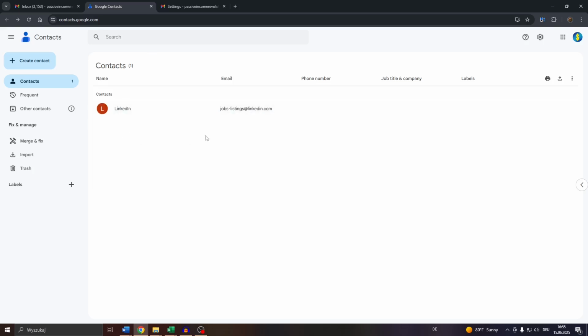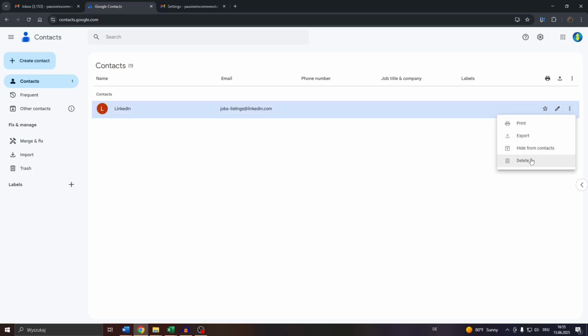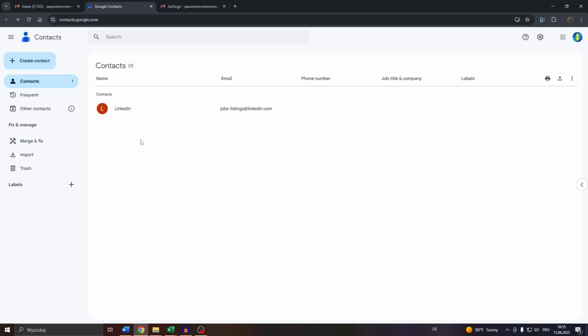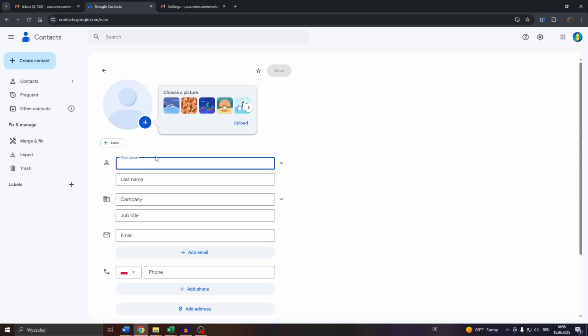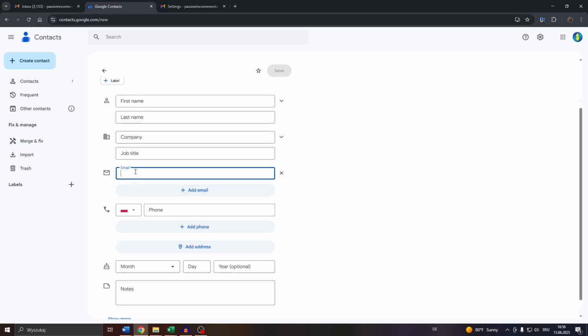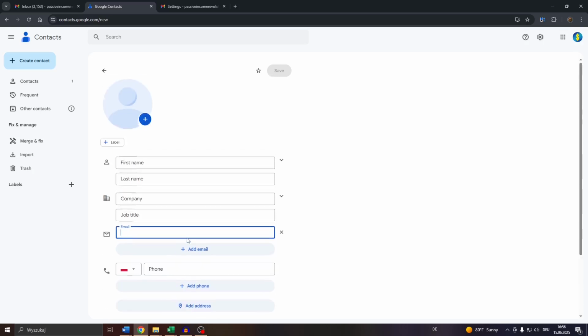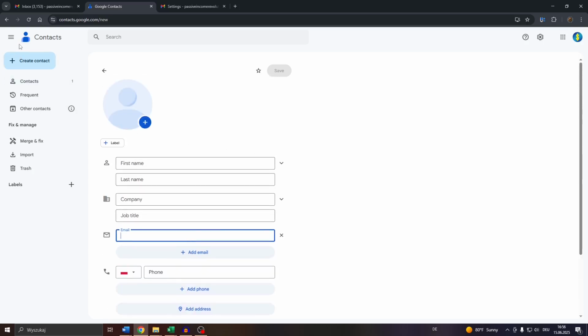Now you may, for example, delete the given contact by clicking on these 3 dots here on the very right, and after that select delete, for instance. Or you may create a completely new contact for your Google Contacts list by clicking on create contact in the top left, select the option create a contact or multiple contacts, and after that start creating the contact by adding the first name, last name, company name, and here the email address, phone number, and so on and so forth, guys. So that's how you create contacts on Gmail.